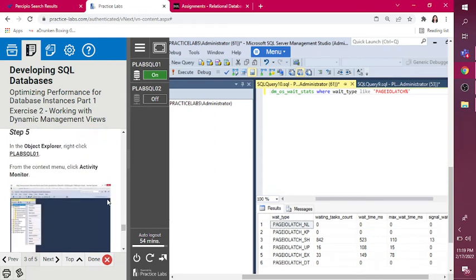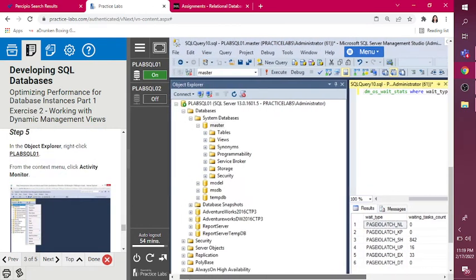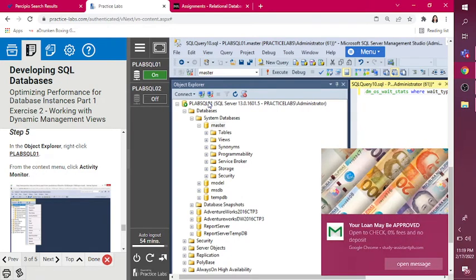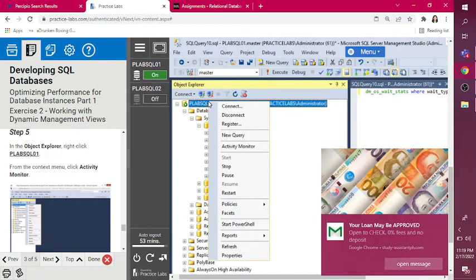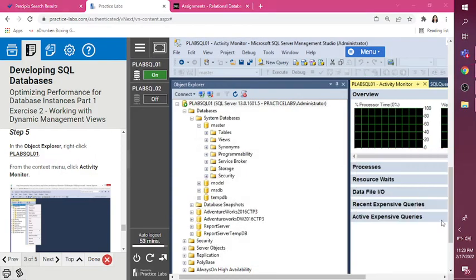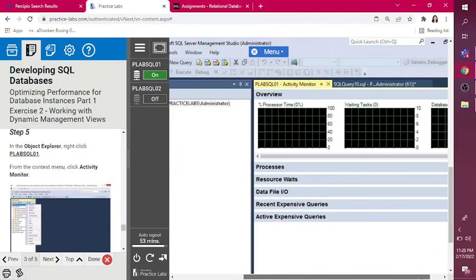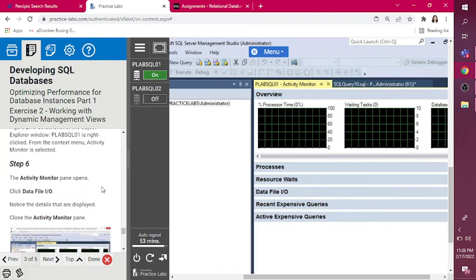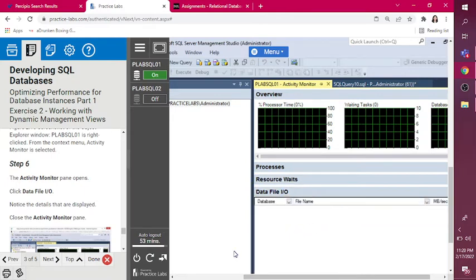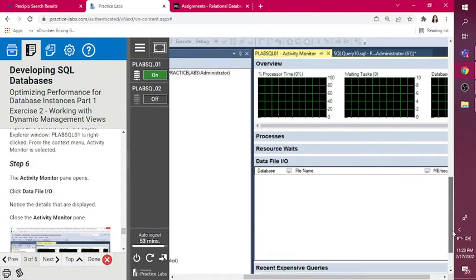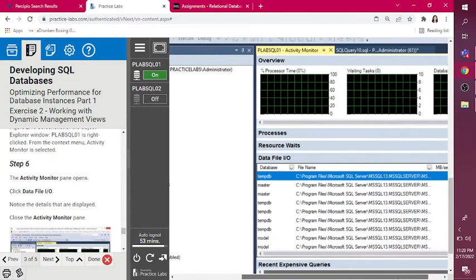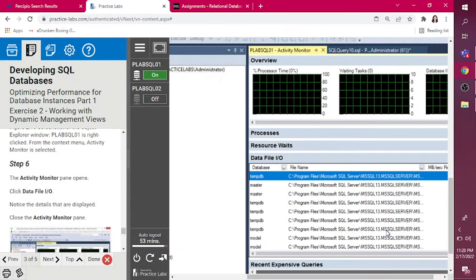Step 5. In the Object Explorer, right-click LabSQL01. Step 6. In the Activity Monitor pane, click Data File. Notice the details that are displayed. Close the Activity Monitor.